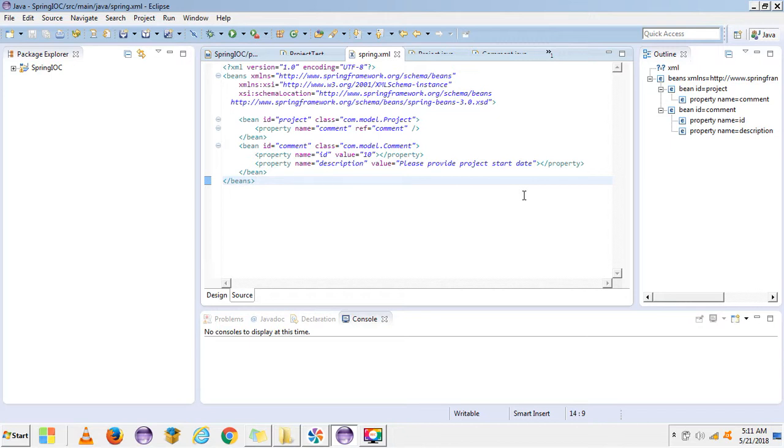In this video, I'm going to discuss bean inheritance. We can inherit the configuration of one bean into another bean to reuse the existing configuration of an existing bean. So let's take this example.